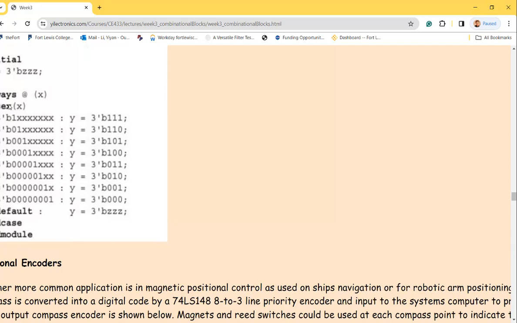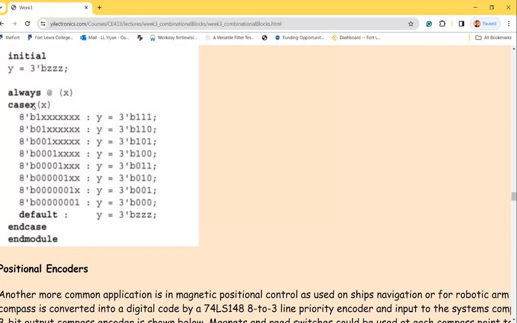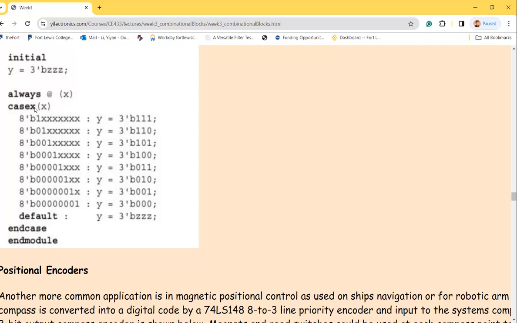I don't think they need to put an X over here. It should be just a case. I think that's just a typo in the textbook. I don't think you need the parameter of case, the letter that you use to fill in the don't care spots. Why is it case X? I don't think they need an X. It's just a case. It should be case and parentheses X.